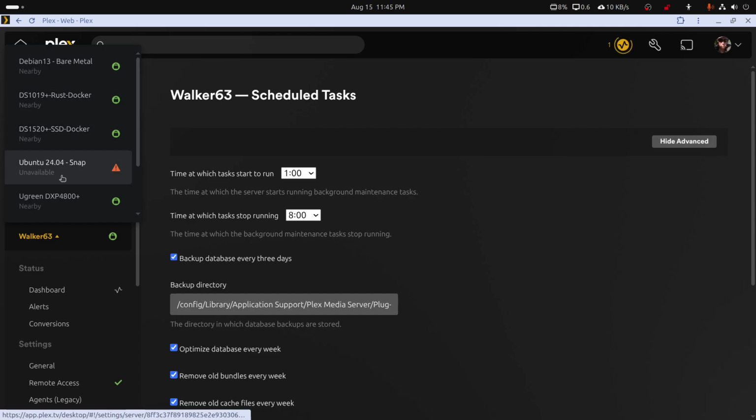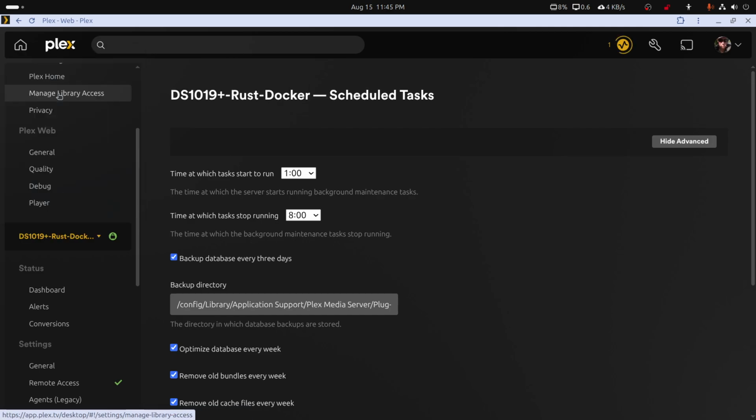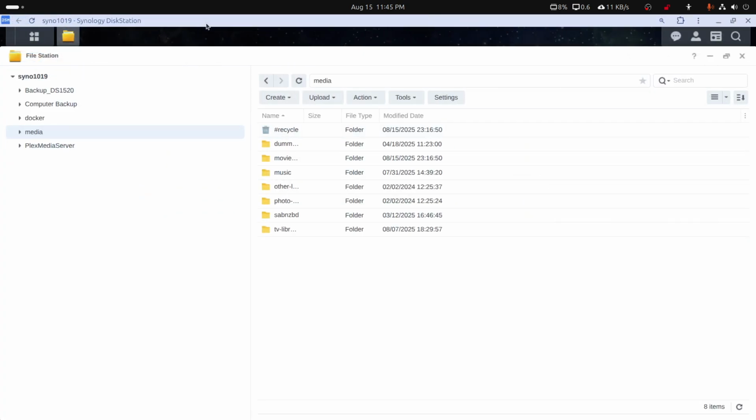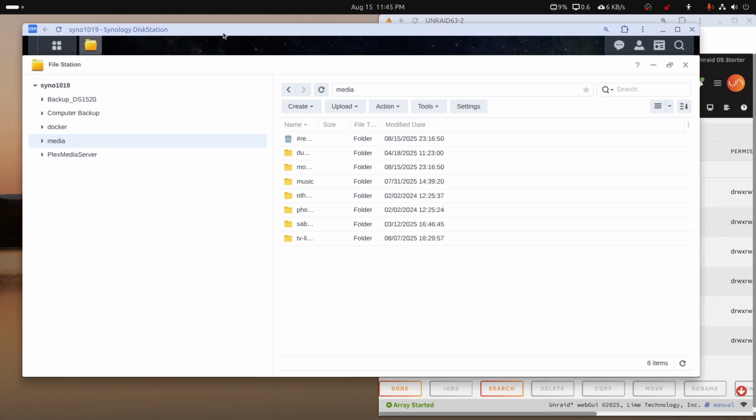So now we're basically done with the prep for this. So I can minimize the web app. I can go back to Synology NAS.